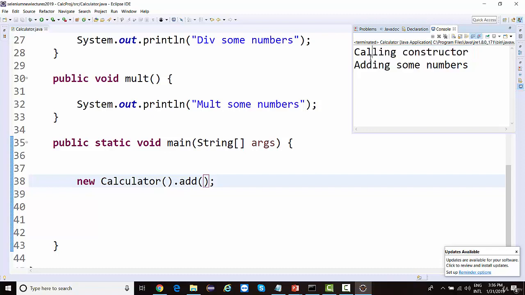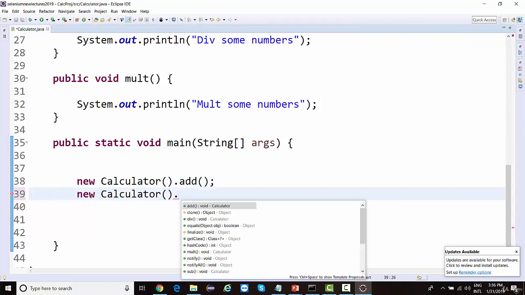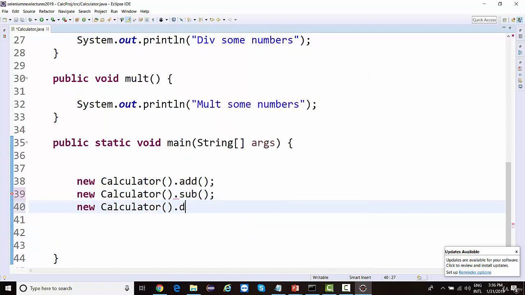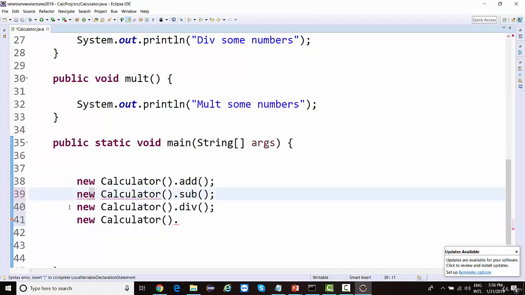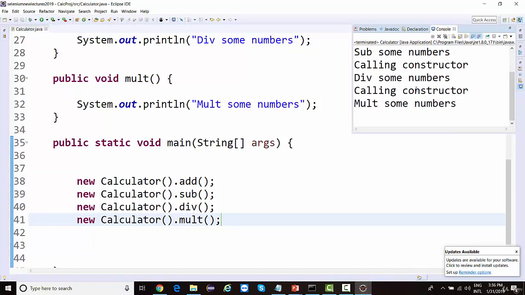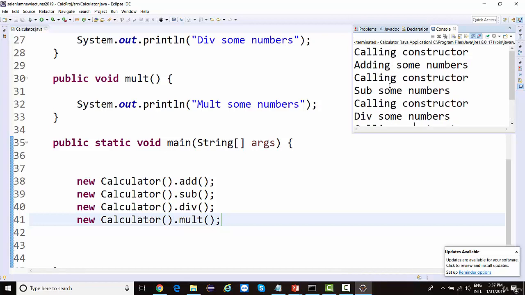And what if you now want to call subtract? You will again be saying new calculator dot subtract, new calculator dot divide, new calculator dot multiply. It means to call each method from the class, you need to create an object every time. See, the constructor is called 4 times. So if there are 100 methods inside this class, I'll be creating 100 different objects in order to call those methods. Now, this is not a better approach.